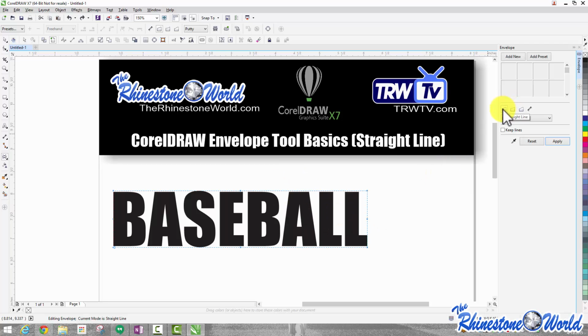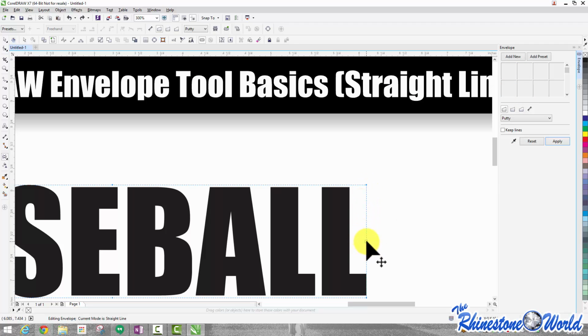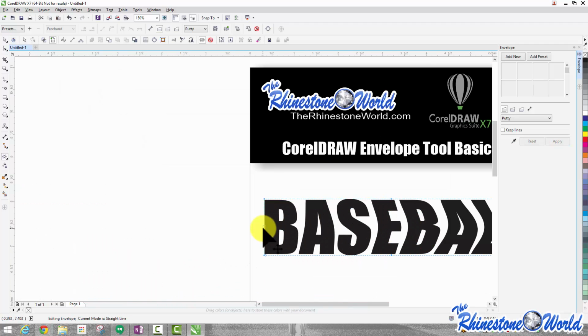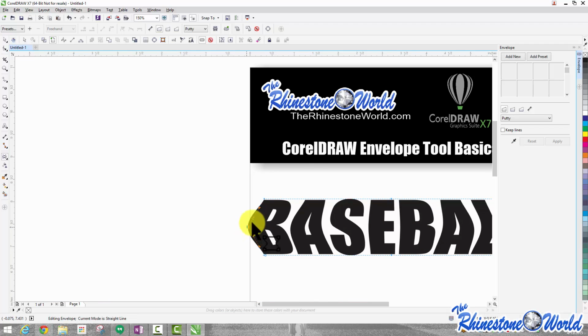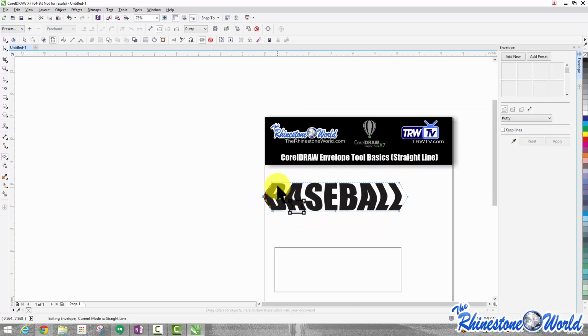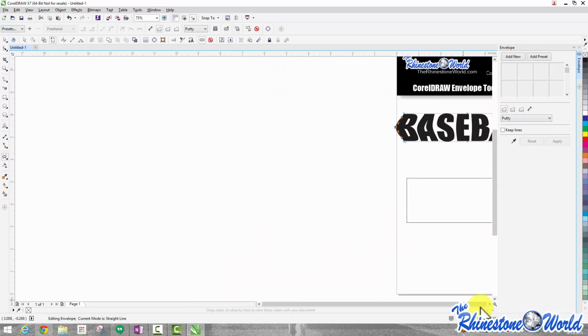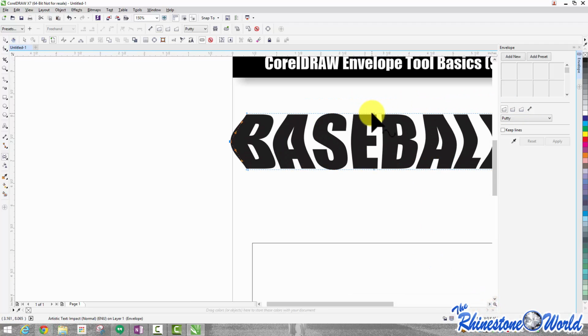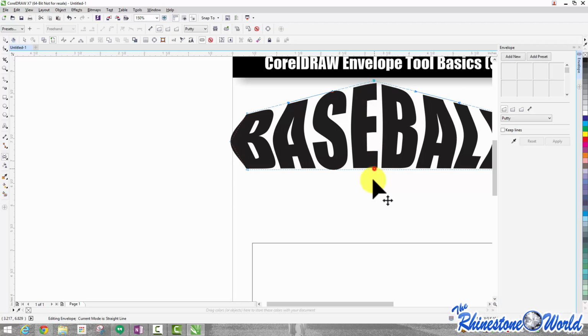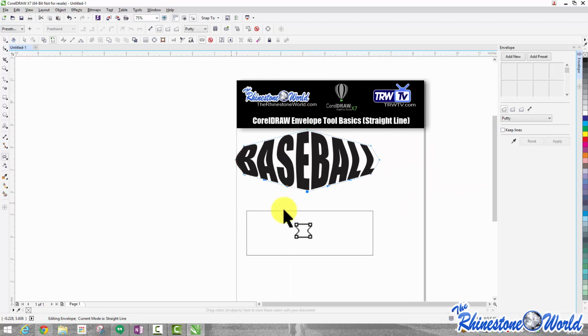All right, so again, we have straight line chosen here. Now notice if I go to my nodes, so when I selected the text here, and then I went to add new and straight line, then it gives me my nodes. So what I can do here is adjust my text by moving and dragging these nodes. Again, it's using a straight line, because that's what we chose here. So I can come up to the top, and again, it's going to just create a cool looking effect for that particular design. Now, notice I'm not holding anything special. I'm just grabbing the nodes and dragging.